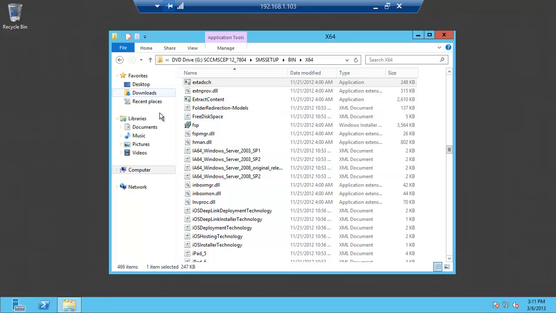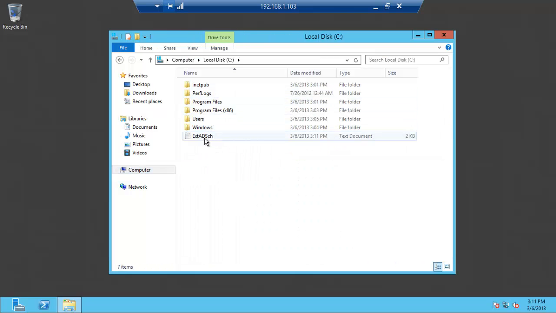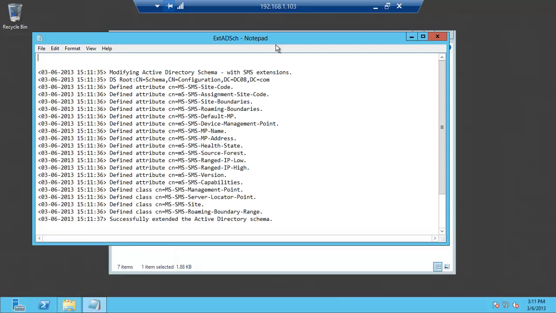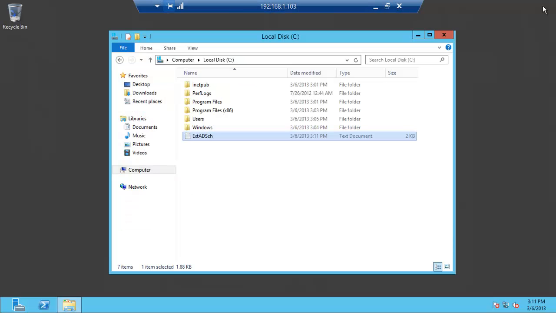It's finished. Let's go to the C drive, open this file, and let's see the result. We can find here that the schema was successfully extended. So let's close this now. Okay.